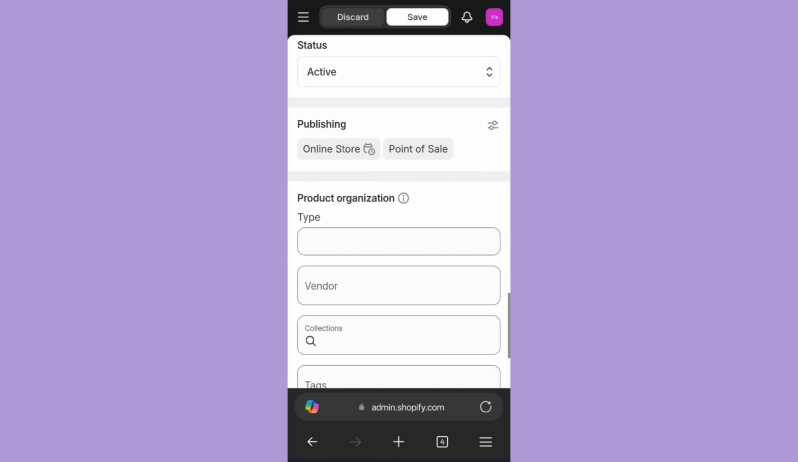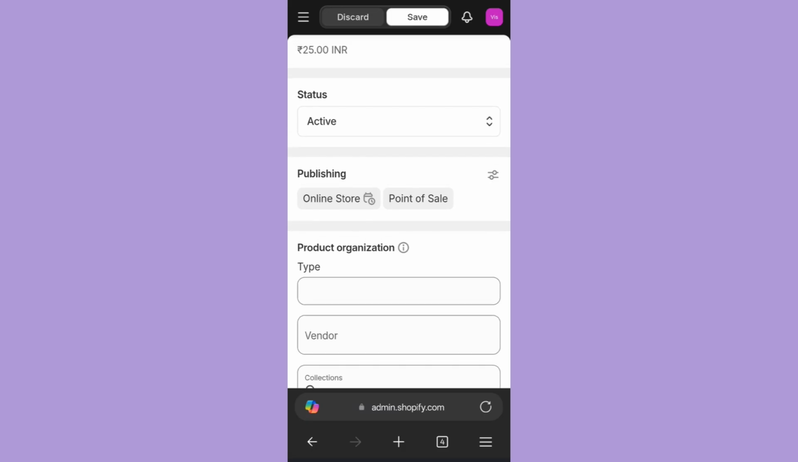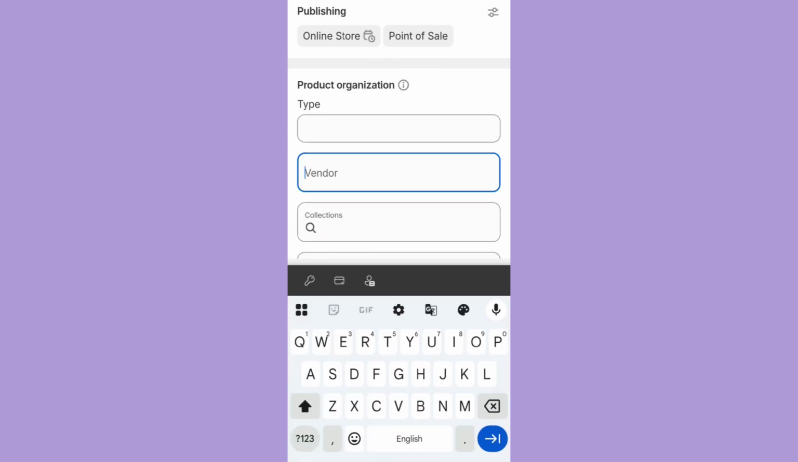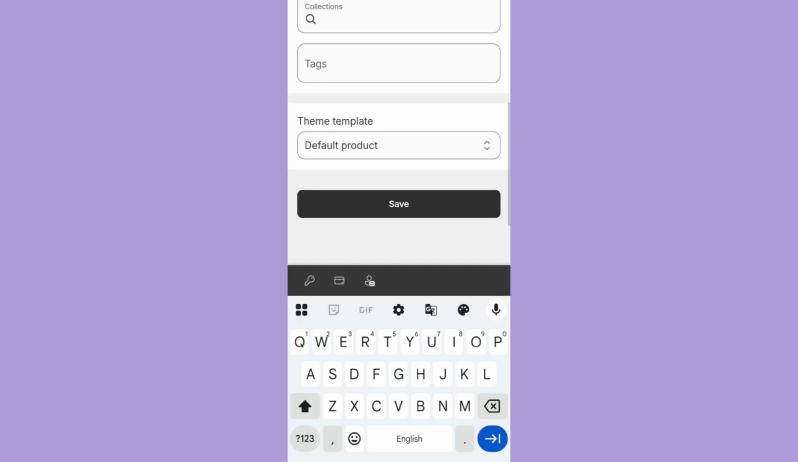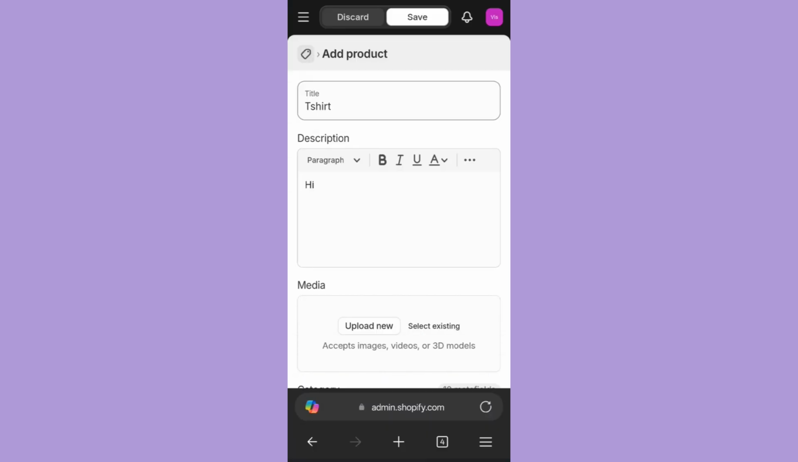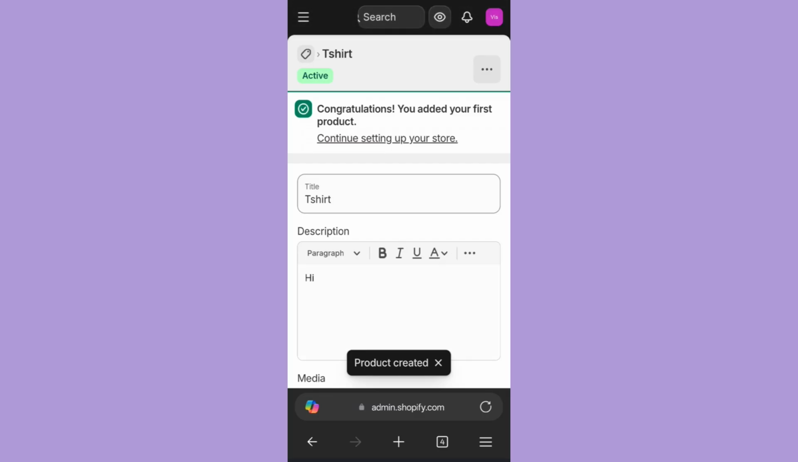After that, you can just simply scroll down and make sure that the status of your product is active. If it is in the draft or unlisted, it won't show up on your Shopify store. So you need to make sure of it. Then we have some of the other options which you can basically select or unselect based on your own requirements. Once you are done, simply click on the option of save, and this way you will be able to add your first product by using this particular option that is given on your mobile Shopify dashboard.